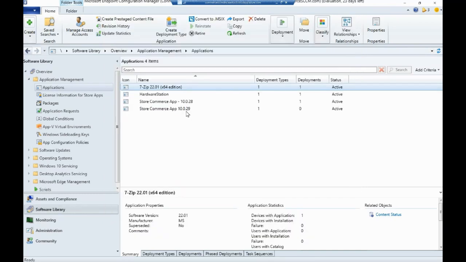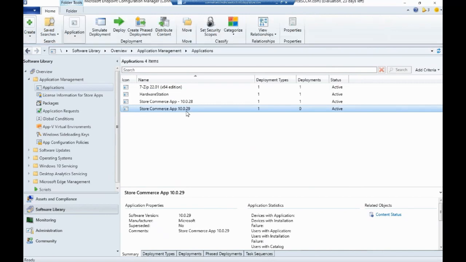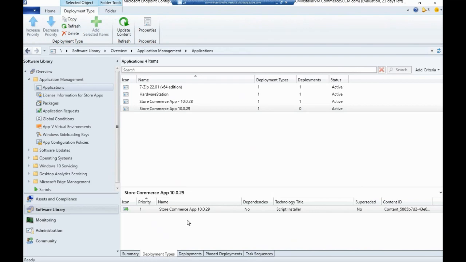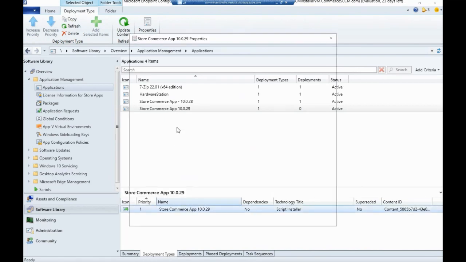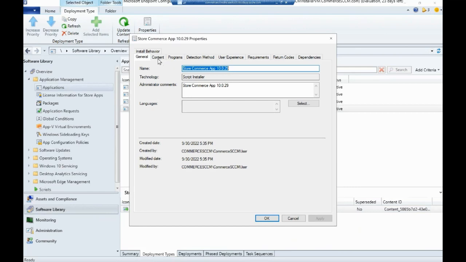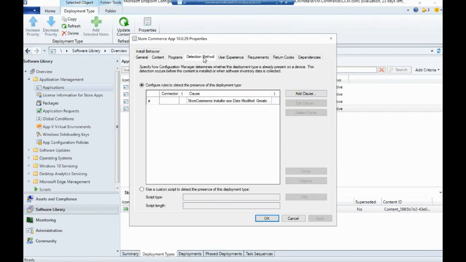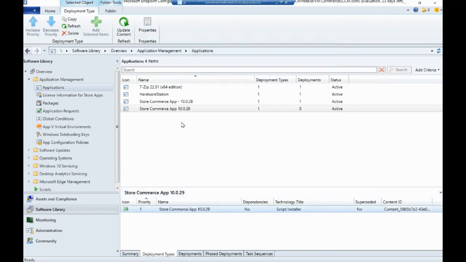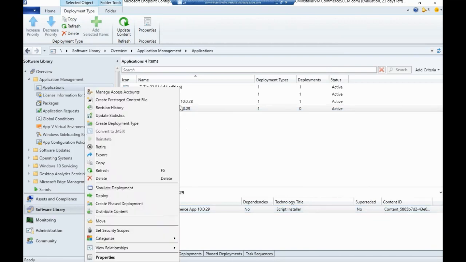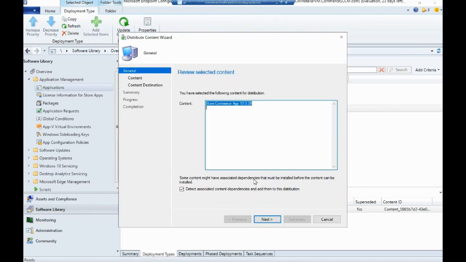Like what we saw earlier, once you create an application, the next ideal step for you is to go ahead and create or distribute the content. Before that, I just want to double click again and check if my deployment type properties are in place. So content, what we have set is there, and similarly the programs, I have the right program methods, and the detection type, everything is good. Now we are going to go ahead and distribute this content to my client machine. So I'm just going to click on distribute content.